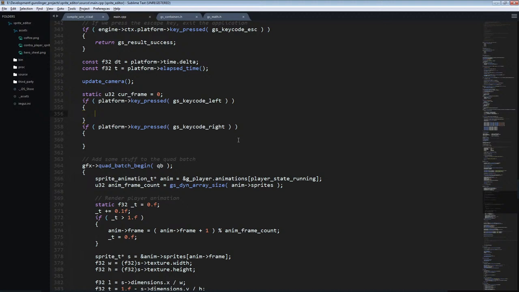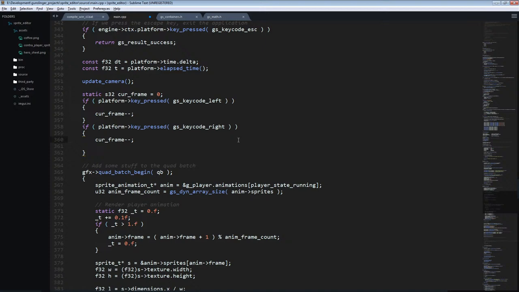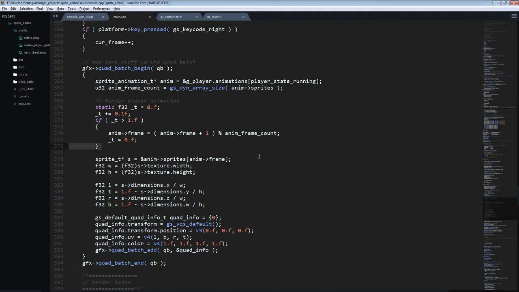Current frame. Let's make this an S32. And let's not do this for now.